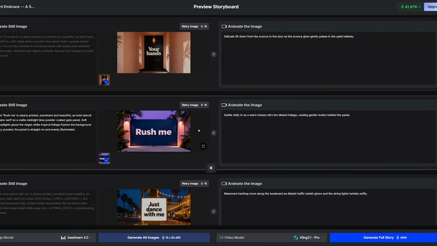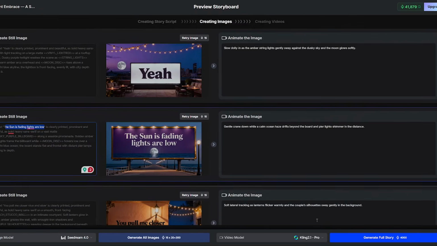I highly recommend you hit a preview storyboard. And once you check everything is okay, just hit create full video.